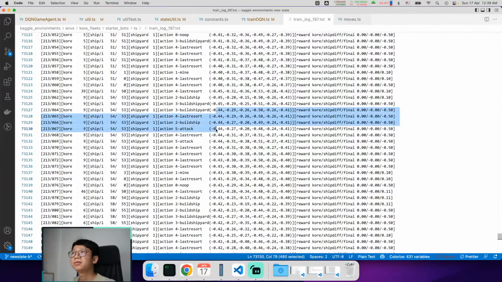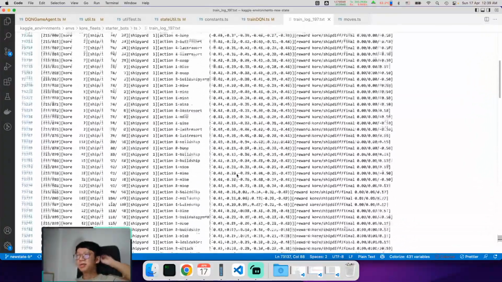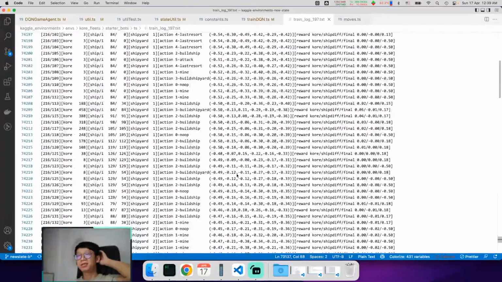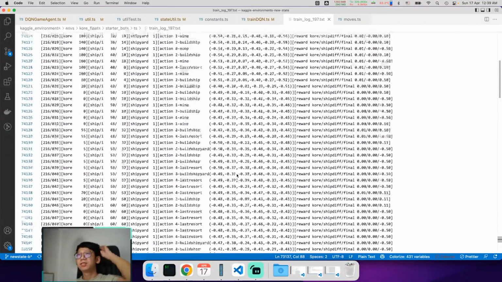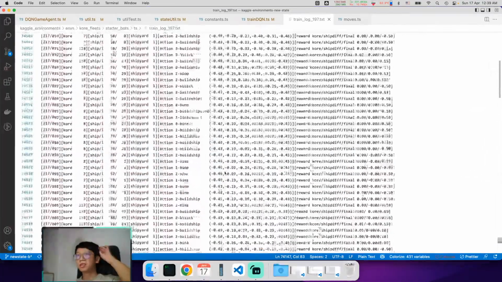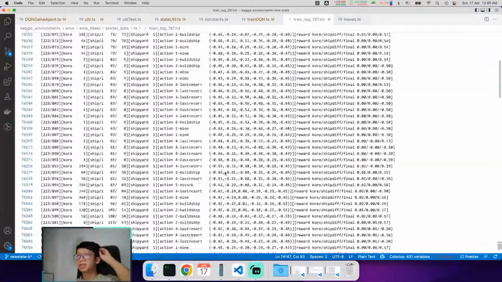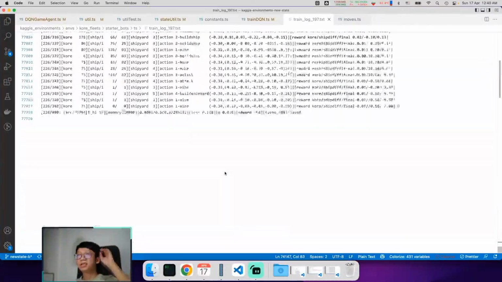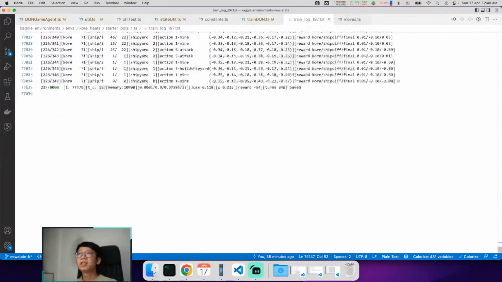Yeah, this is a lot of wasted time, not able to mine anyhow. So a lot of time is wasted here. Yeah, it's unable to mine effectively in the first few turns, the first 100 turns. That's why it's losing. Let's see if it tries to learn later on how to mine effectively.